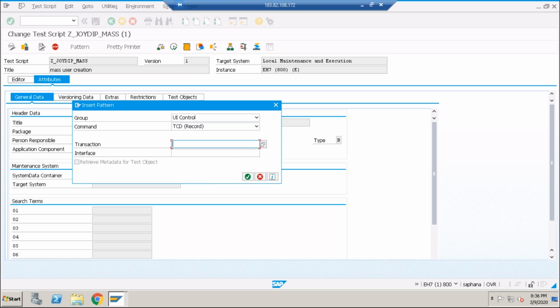Now enter the transaction code. Which transaction do you want to record? SU01. Okay, click on OK.